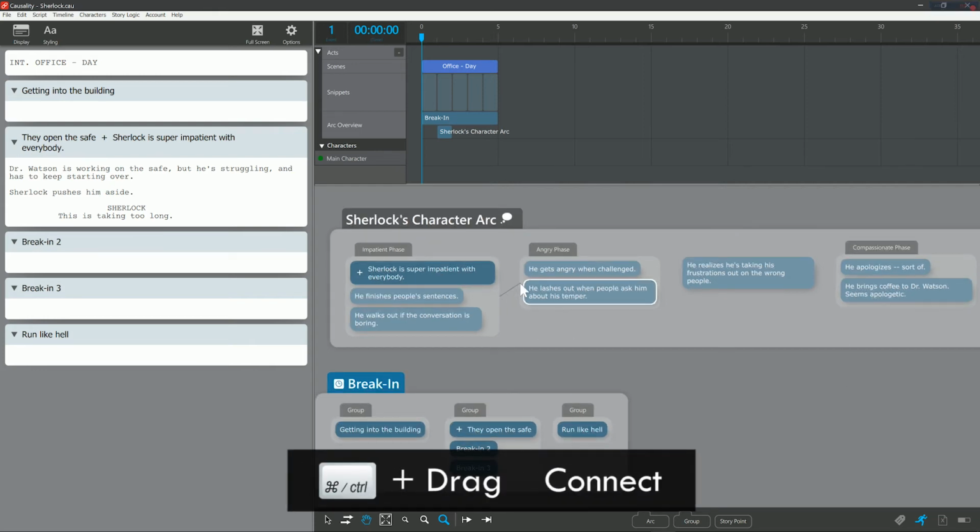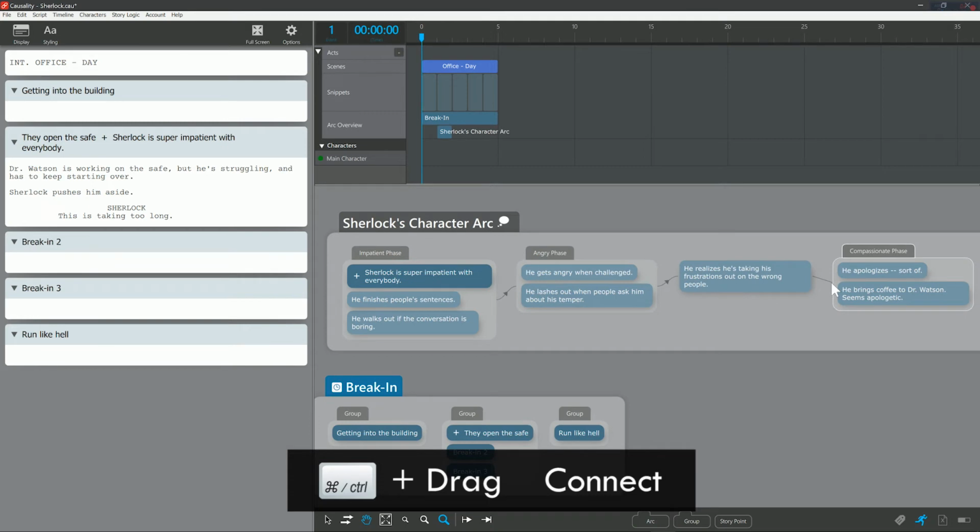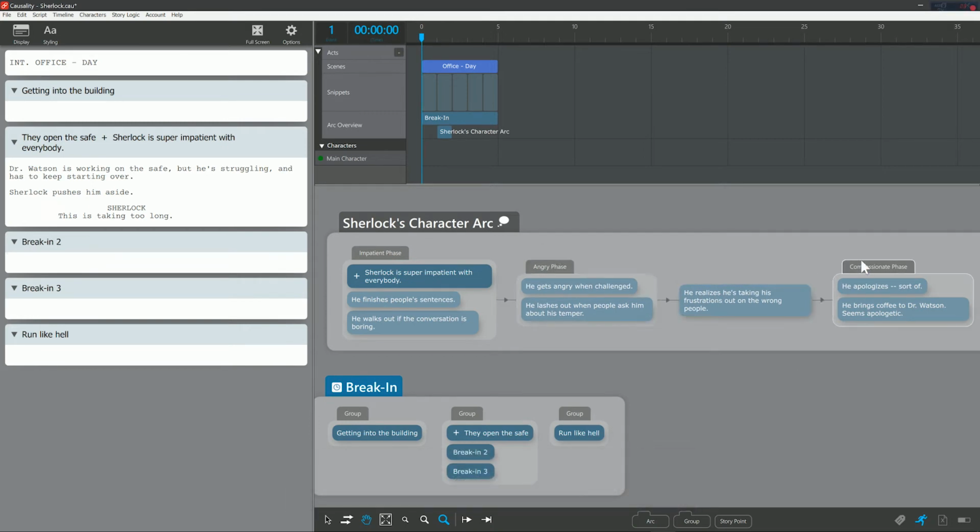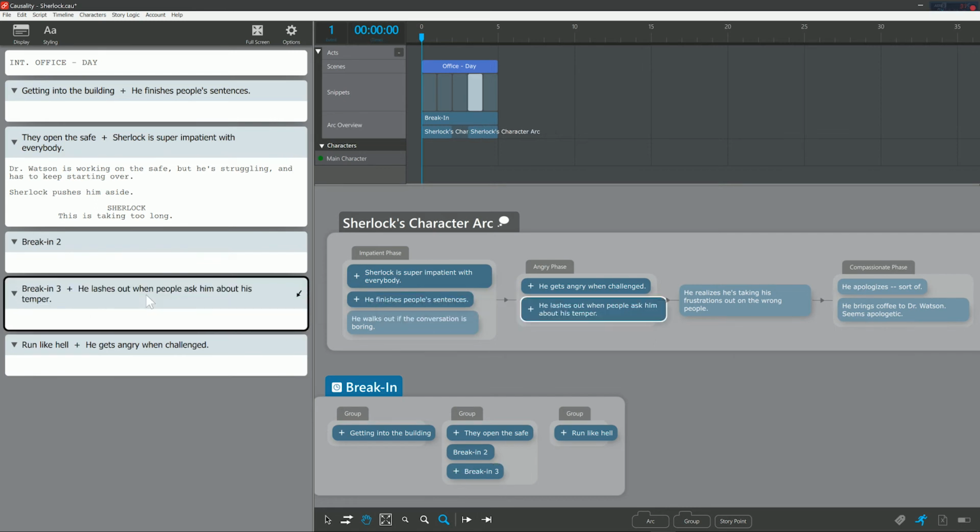And then, holding the Control key, I drag a connection between them, which means that they have to happen in that order. And causality will warn me if they don't. This way, I get to design the entire character arc separately from the business of plot. And all I have to do is drag them into snippets when I have a chance to express them. The end result is a story that evolves on many levels at the same time.